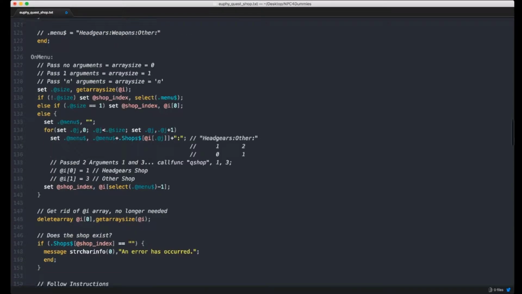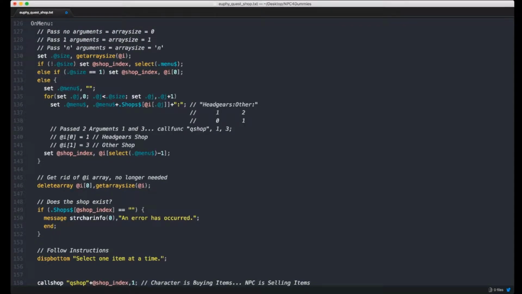Finally, what we've gotten so far is we've gotten the dynamic menu, we've gotten the shop to open, we've gotten pretty much everything up until the point where the character actually tries to purchase the item. So I'm going to go away for a second and I need to look some information up, and I'll be right back.